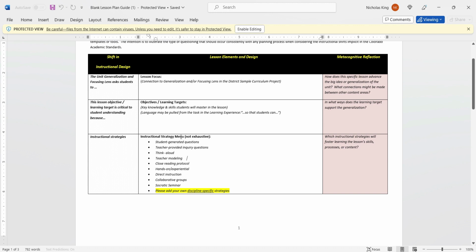This is a menu they give you, so you have a few options. I would say it's going to be very difficult to incorporate all of these into one lesson. In fact, that is probably going to make it harder for students to learn the content. So definitely just pick a couple or a few, but you need to incorporate these into your lessons somehow.